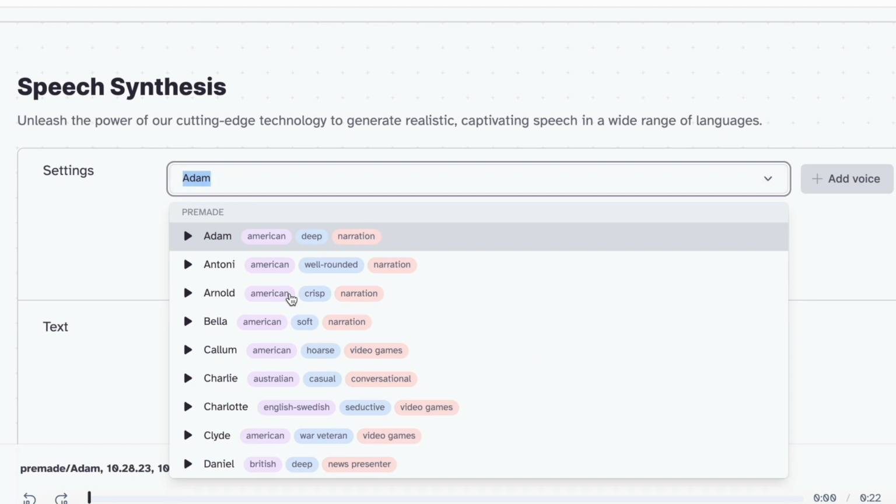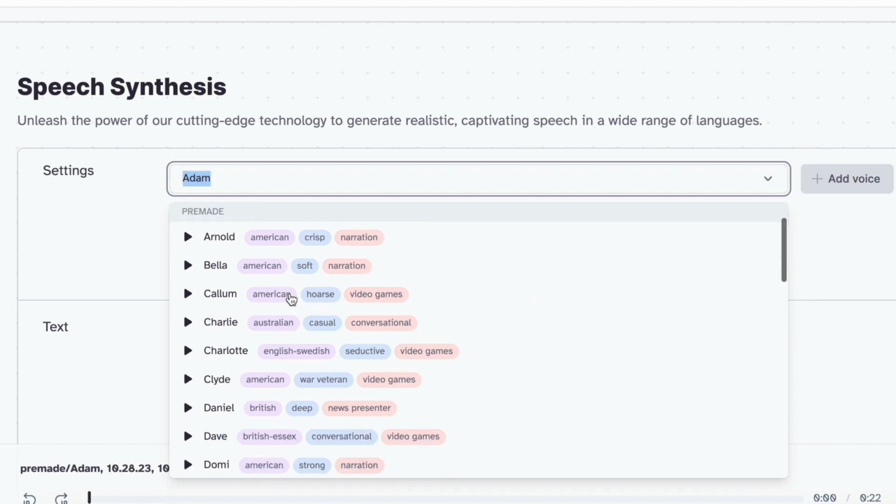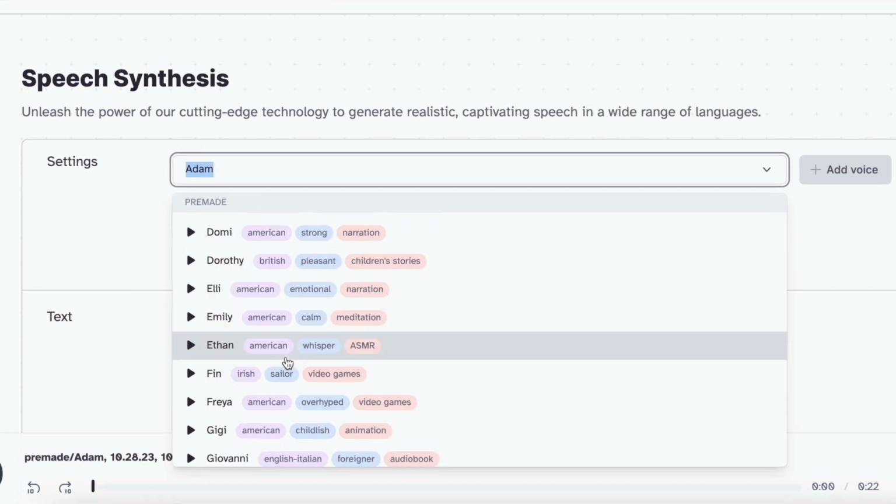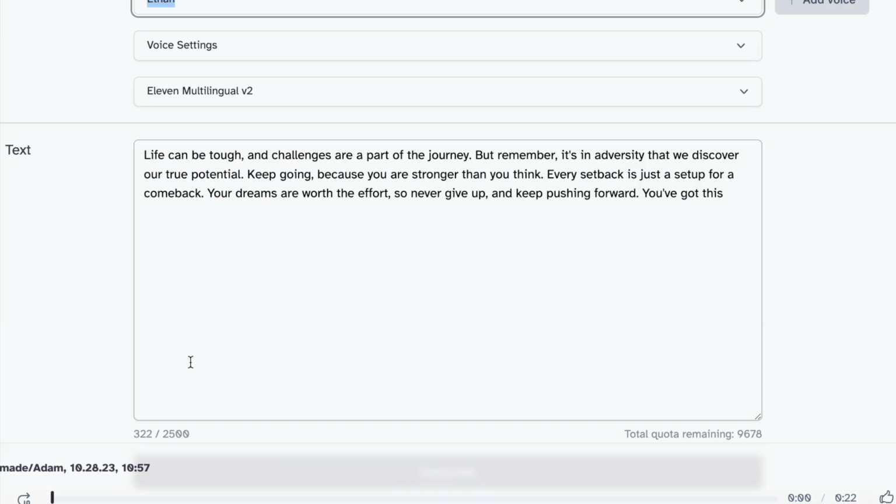Right now it's set to Adam. They give you descriptions on the voice you are looking for. So we got Callum, an American hoarse, video games. Charlie, Australian. We got British and deep. Ethan, American whisperer. Let's see what Ethan sounds like.